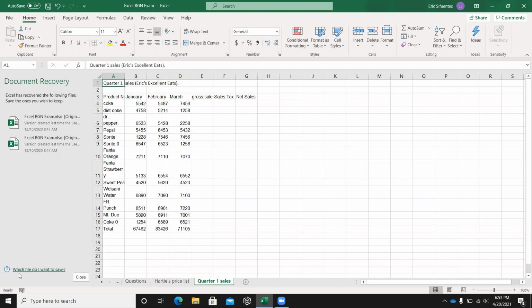Right here in cell A1, let's see what I have. Quarter 1 sales (Eric's Excellent Eats). So we have Quarter 1 sales, and then Eric's Excellent Eats here in cell A1. This is the name of the little business I used to own, and this is the title of the spreadsheet. And it's here on row 1.